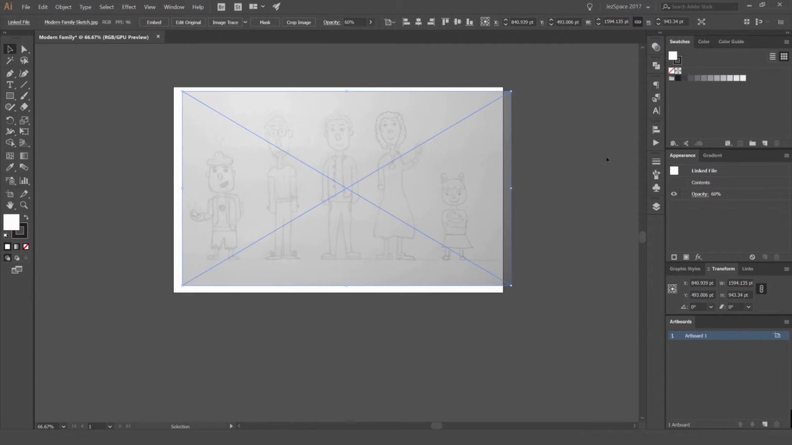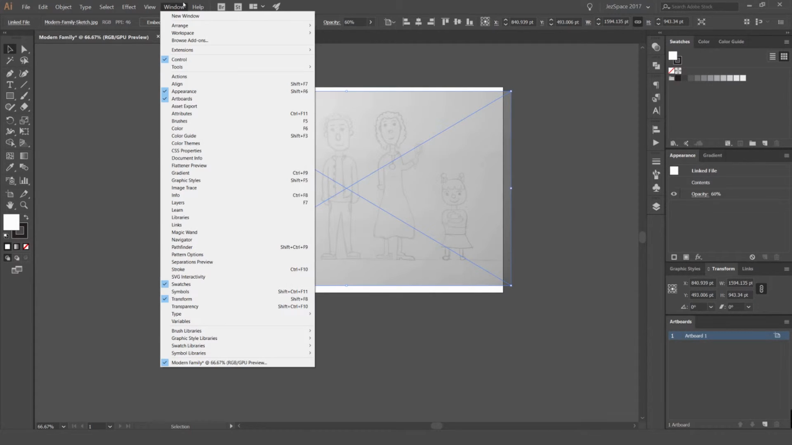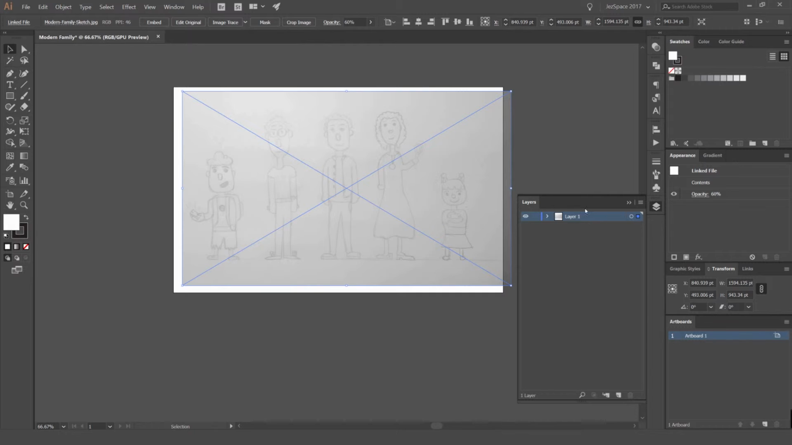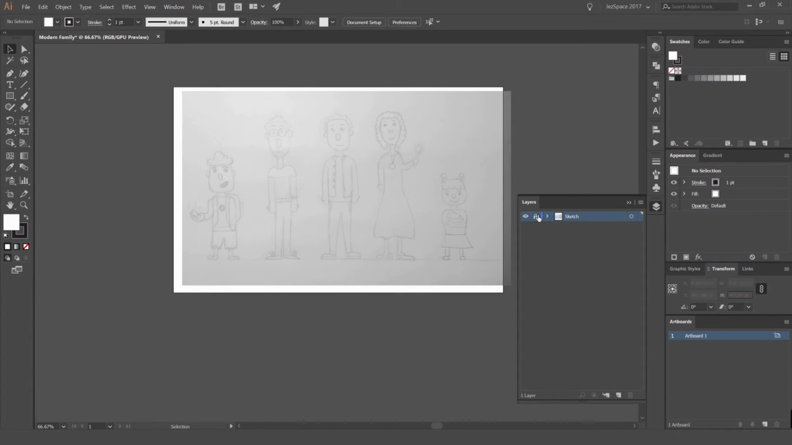So what we want to do is lock this layer. So we're going to go to Window and go to our Layers panel. If you go to Window, just go down to Layers, click that, and you'll get your Layers panel up. And what we want to do is call this the Sketch layer. And then what we're going to do is lock that. So click this little box here and it's going to lock this.